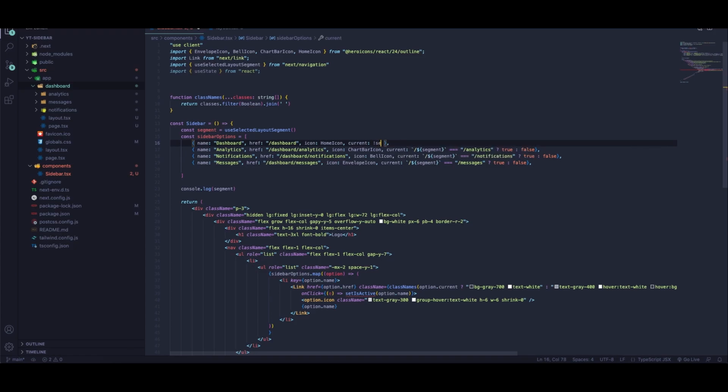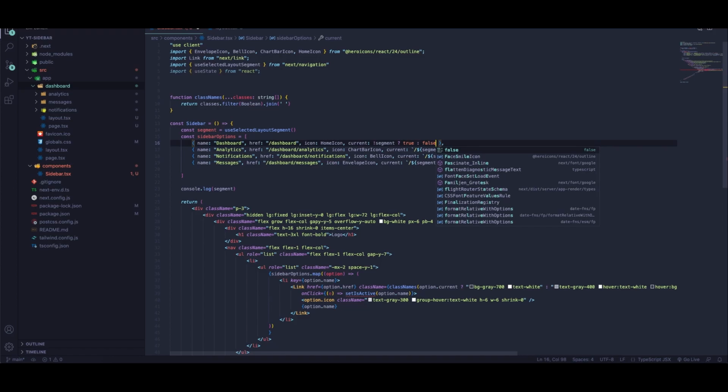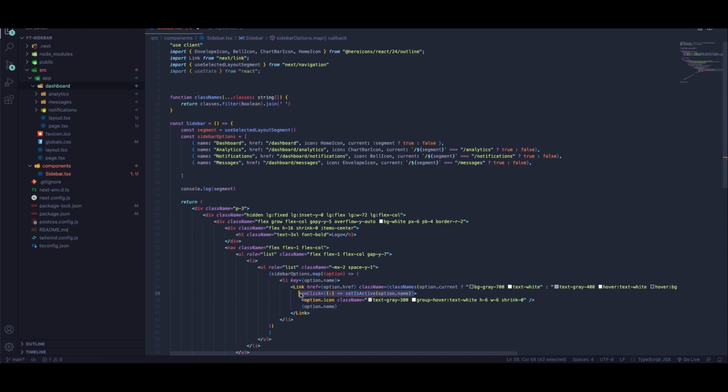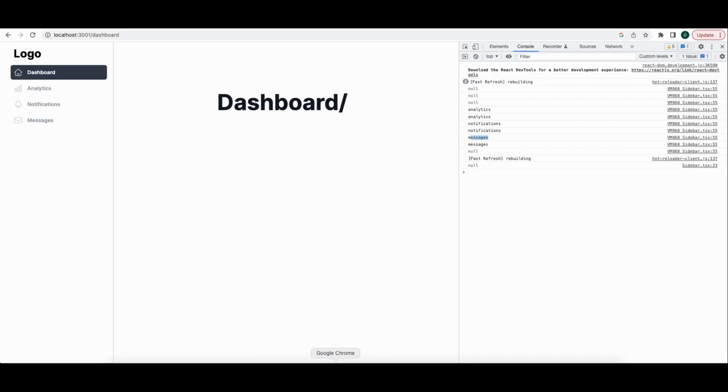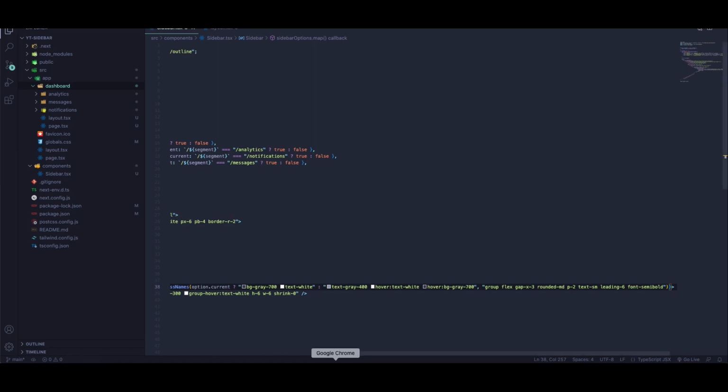All we need to do is, if not segment, then we need to return true. Because theoretically, the only time that this should return null is when you are at the root directory of your layout. So in our case, slash dashboard. Pretty simple stuff. We can also get rid of this onClick handler. So now we don't need this onClick event anymore. We can get rid of that. We'll save up. Go back over to here. We also don't need to be console logging anymore. It's not that big of a deal.